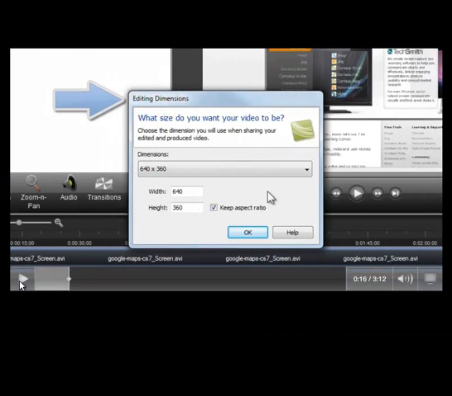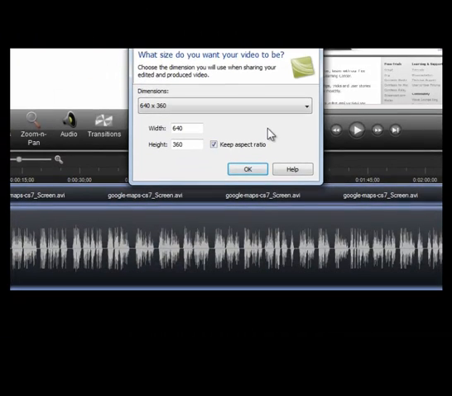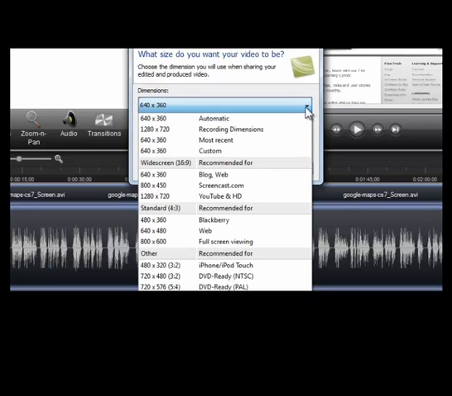When the first clip in a new project is placed on the timeline, the Editing Dimensions window appears. Expand the menu. Notice that all the destinations on the right have a recommended dimension. If you are not sure where you will be publishing your video yet, the automatic preset is the best option since it gives the correct aspect ratio to the other dimensions.